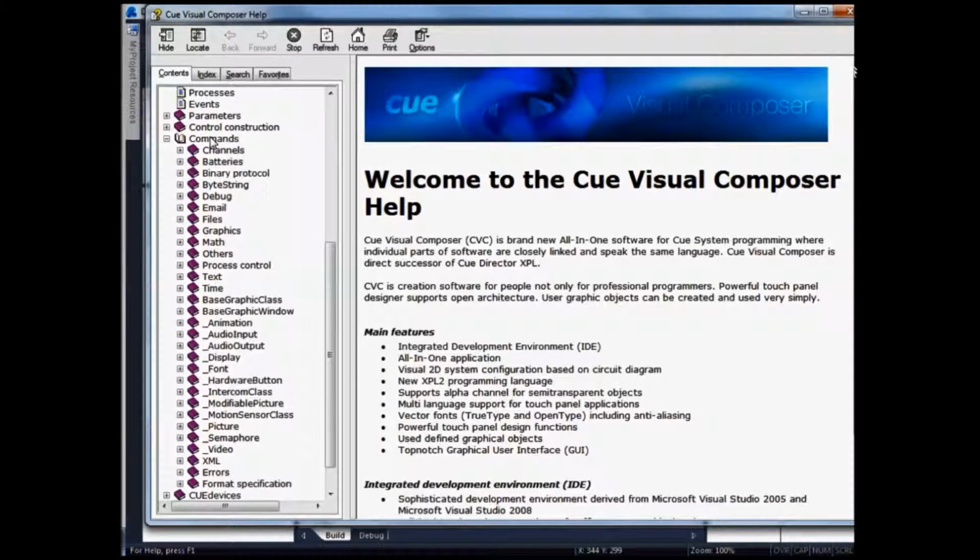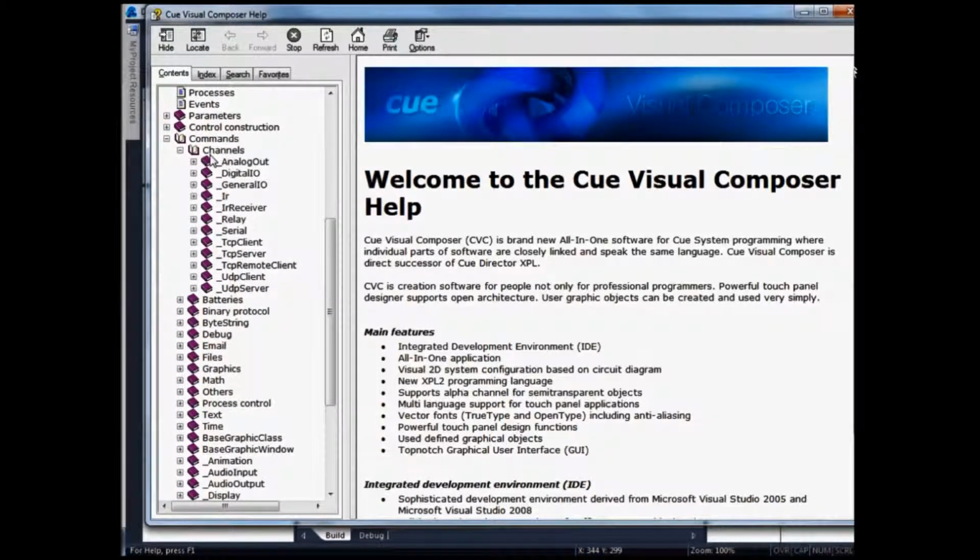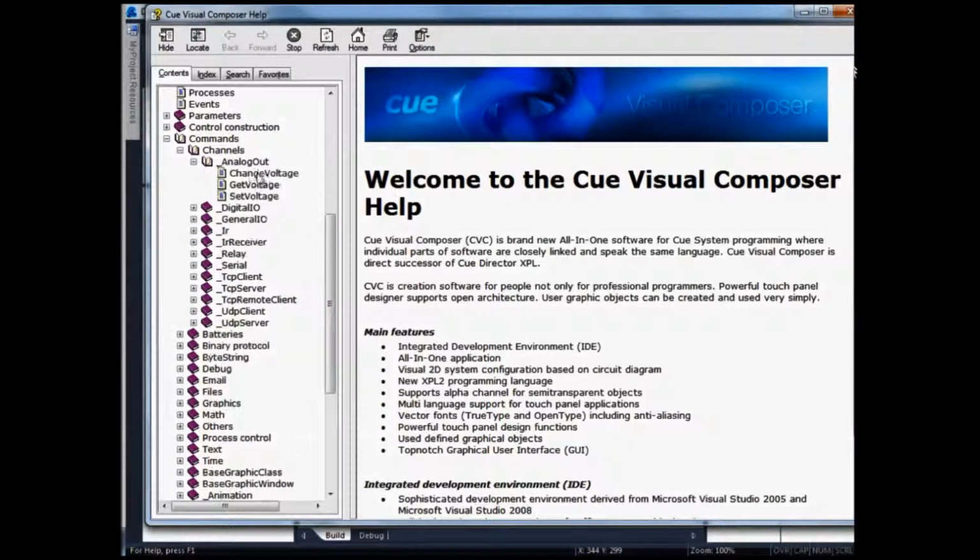So if you want to find out the commands associated with channels or with controls of third-party equipment, just click on channels and you'll see all the ports that Q supports from the controller. Let's take for example, in earlier trade videos, we have discussed about having analog out, which is a 0 to 10 volt output. So you can take a look at the analog out channels and you can see there are 3 commands associated with the analog channels.